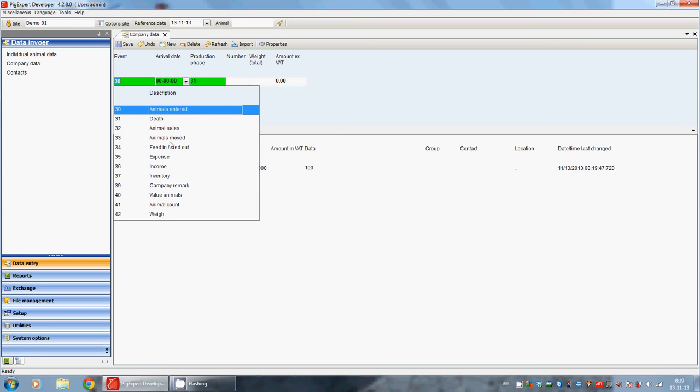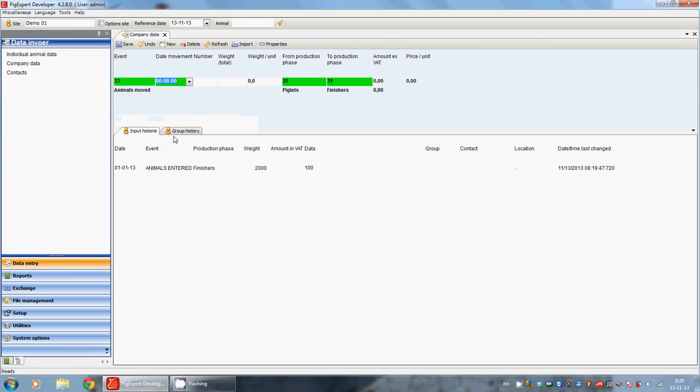When piglets, weaned piglets, move from one stable to another or from one production phase to another, you can choose the event Animals Moved. You choose a date of movement, a number of animals, the weight, and from production phase piglets, these are the weaned piglets from your own company, to production phase finishers, and you can choose to enter an amount. When this is all good, you can press Save or F12.